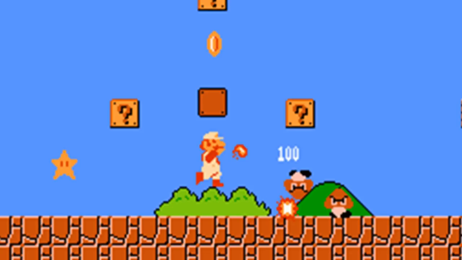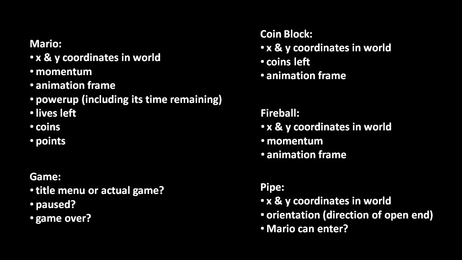In Super Mario, for example, when Mario and his enemies move, the position changes occur in each new discrete state. And like in tic-tac-toe, some state is visible, such as Mario's position, but other state is not, such as how much time Mario's invincibility power-up has left. If we break down some of the game state in Super Mario, we get something like this.